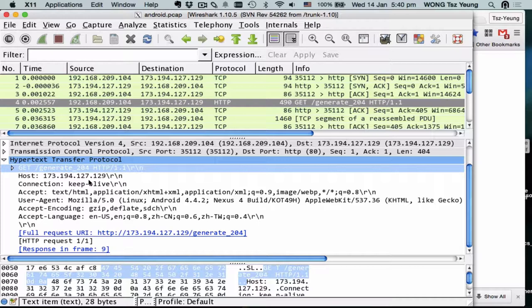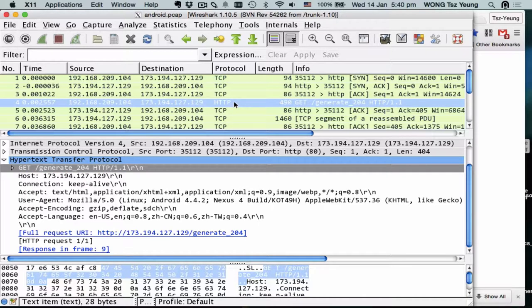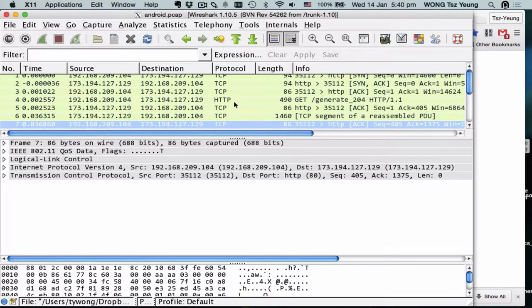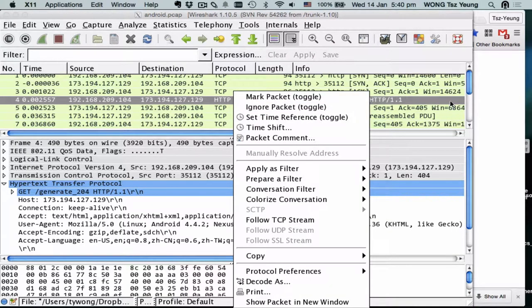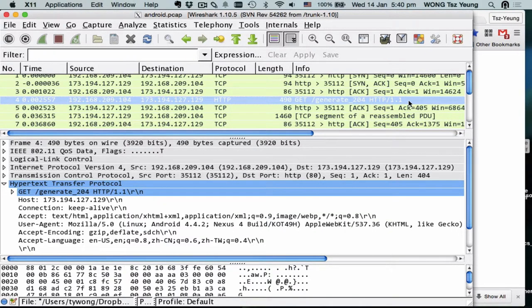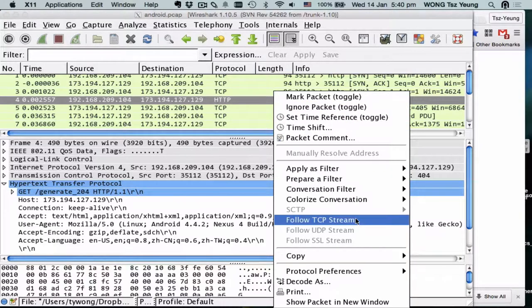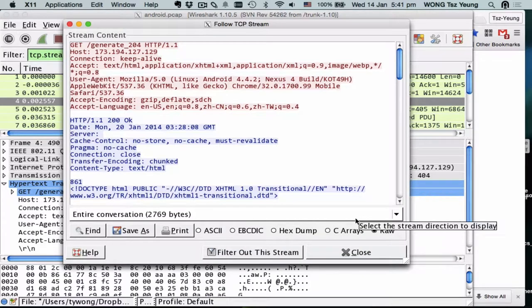So what's next? It's a reply. In order to see all the traffic, you don't need to look at it one by one. Basically, you can right-click the HTTP header, the GET, and choose Follow TCP Stream. It will follow the entire communication and show the communication body of the application layer, okay? So that means it is an application layer inspector. Look at that. It will show you all things.